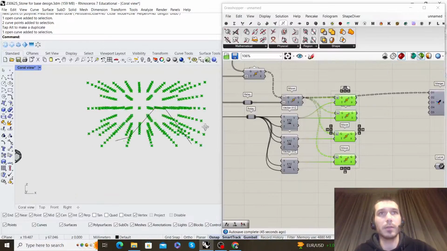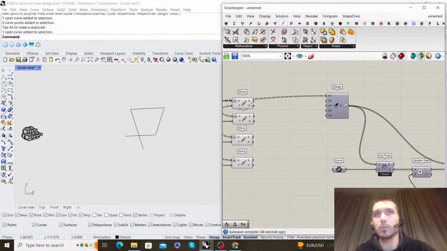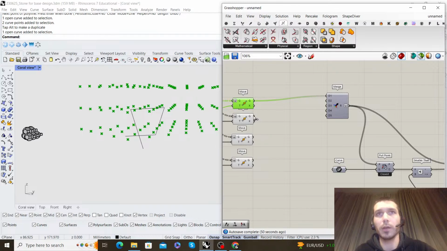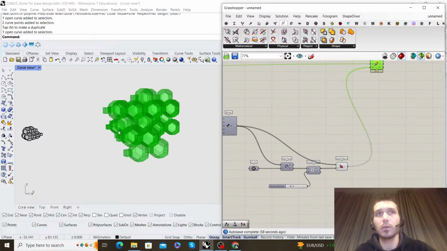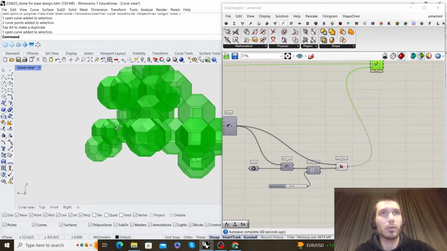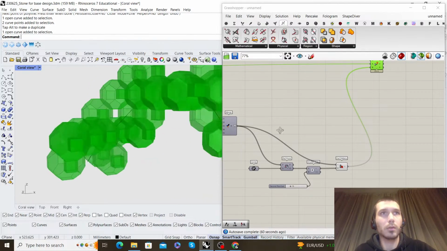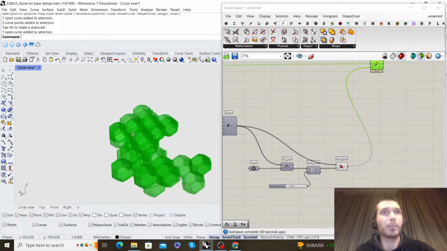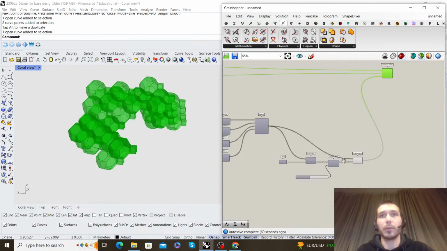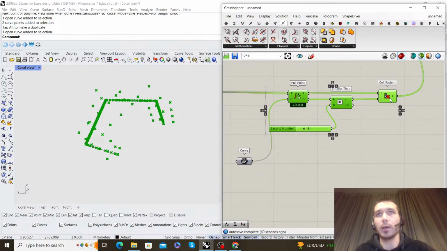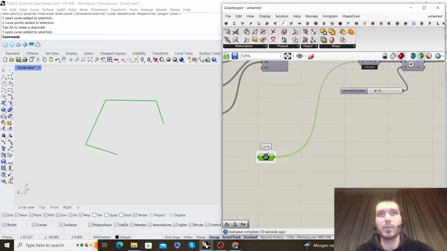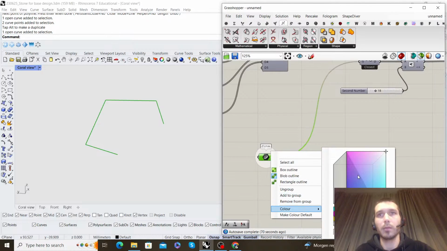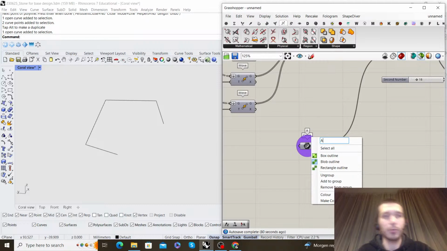Anyway, let's connect it here and let's see how it looks. Seems to be okay. All right. So yeah, now it's fine. Let's proceed. I'm gonna group this thing, and yeah, it's going to be our attractor.